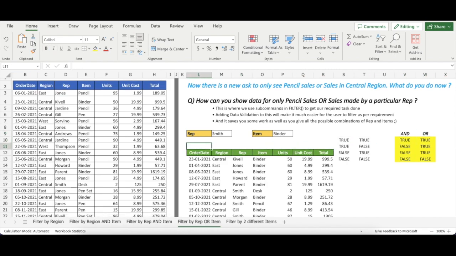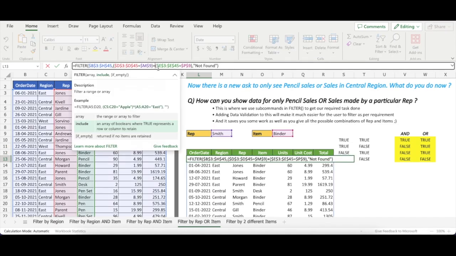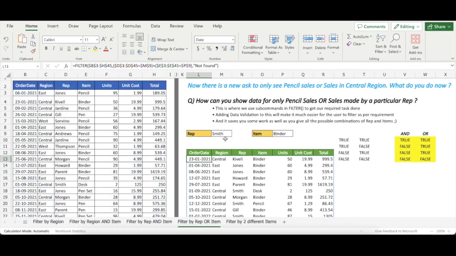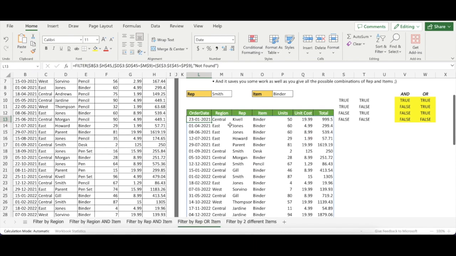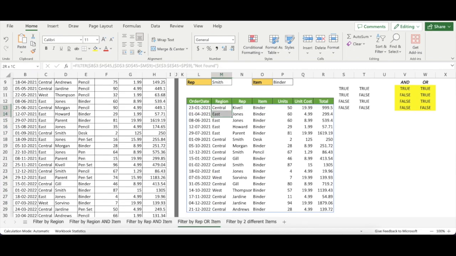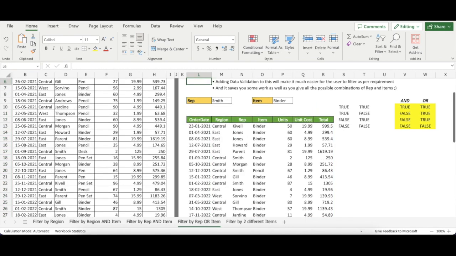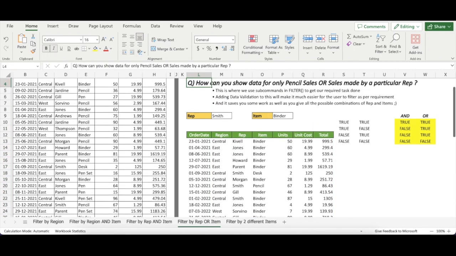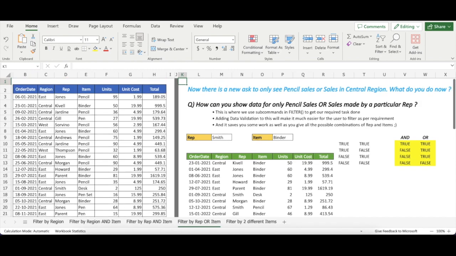So all I need to do when I want to switch from an AND to an OR is just replace the multiplication with a plus sign, and that will take care of it. So here I have rep and item. Any sale done by Smith or any sale of binder item is captured in this filter data set, and you can check it. It's completely authentic and it's completely correct, right? So this is how you shift from AND to OR, and you can use the filter function to incorporate both of these conditions as per the requirement of your data explorations, right?